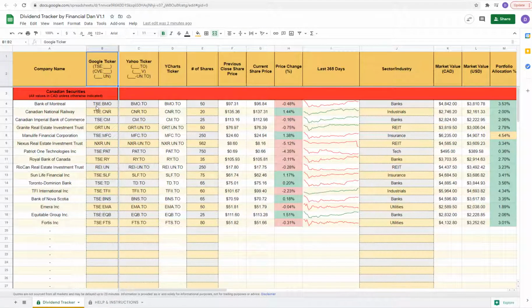The way that Google Finance wants to see a stock ticker for Canadian stocks would be the exchange, the abbreviation for the exchange, so TSE, and then semicolon, and then the ticker symbol. So for Bank of Montreal, it would be TSE semicolon BMO. If you were entering in a stock that was listed on the Venture Exchange, you'd enter CVE instead of TSE. And you can see up at the top, I've provided a little bit of a cheat sheet that'll give you a general breakdown of how different stock tickers are entered in on the Canadian side of the spreadsheet.